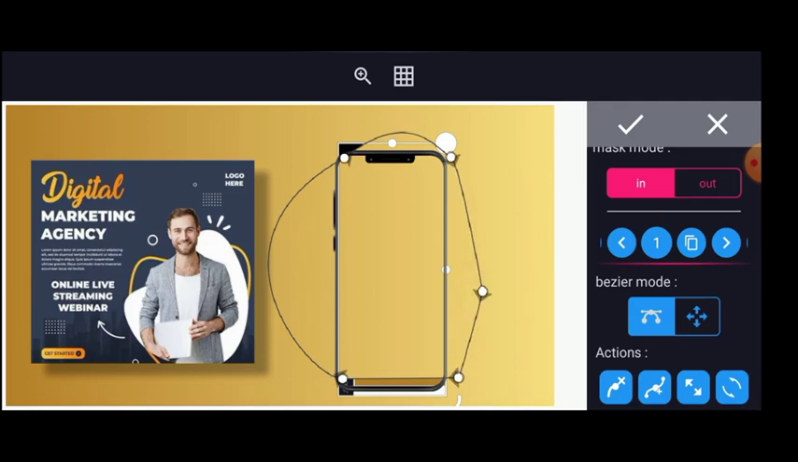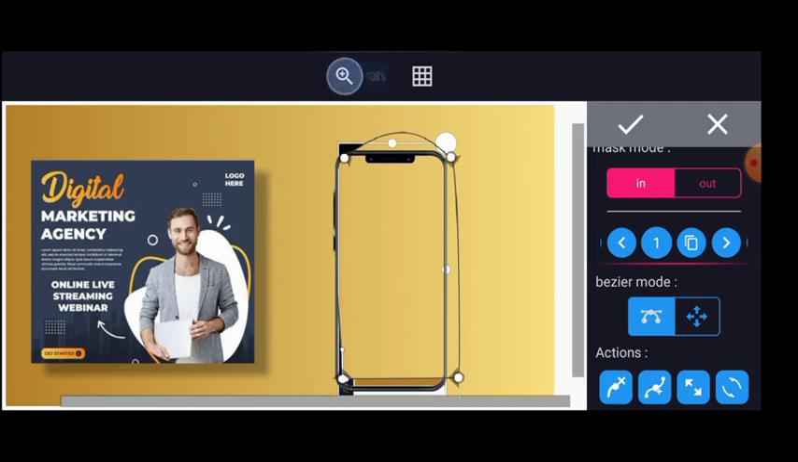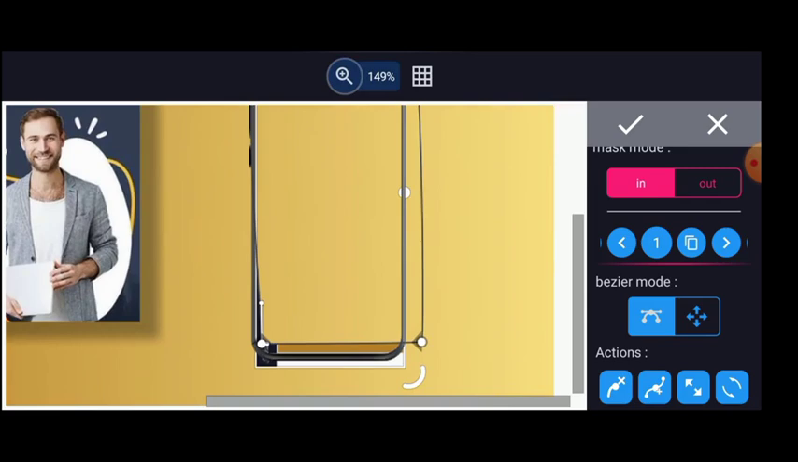So I can erase this one now. So click on this and then eliminate this. All right. So just 4 anchor points will be enough for this masking. So make sure it takes the frame of the mobile phone.